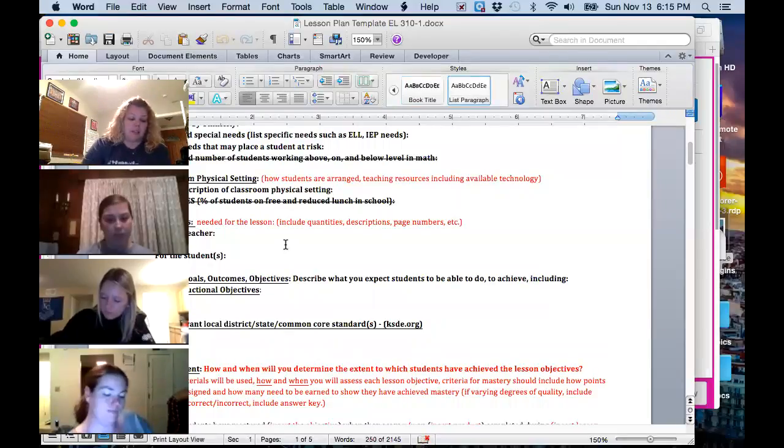Materials, that's pretty self-explanatory. What materials do you need to teach the lesson? What do you need as the teacher? And what do the students need?